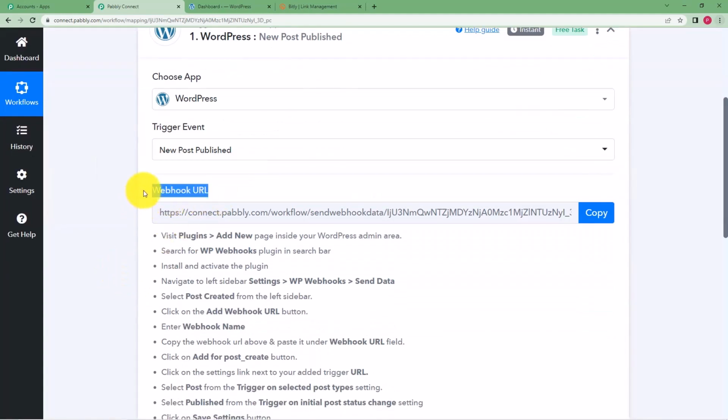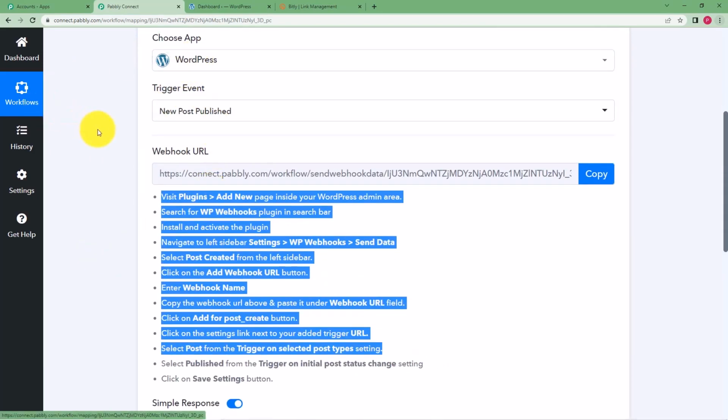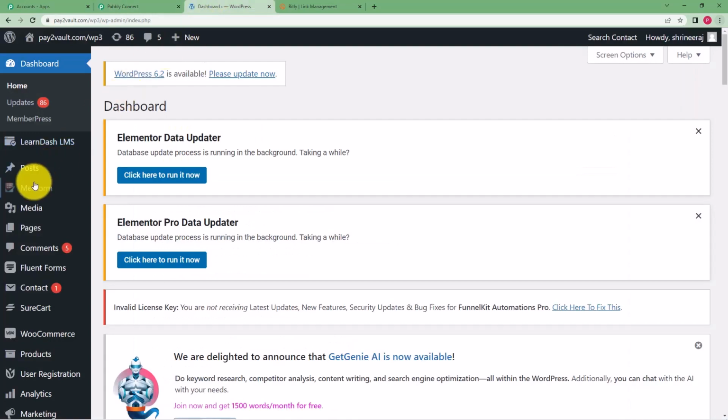So now Pabbly Connect will provide you a webhook URL which you are going to use to integrate your WordPress and Pabbly Connect, in order to know that every time a new post is published, Pabbly Connect is notified for that. So we will follow these instructions.